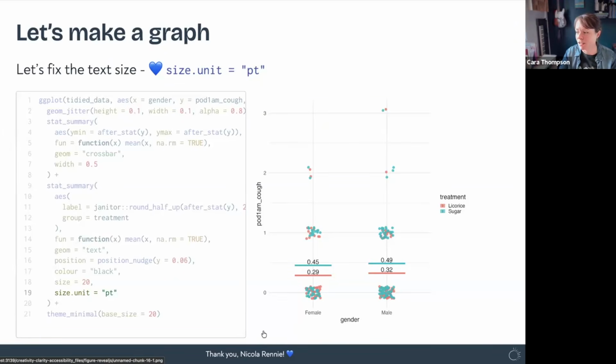And I have to thank Nicola Rennie for pointing this out on LinkedIn just the other day. So Nicola, thank you very much. That was very, very helpful. It's another really handy feature of ggplot that I hadn't come across before. So I'm really glad to know about this now and thought I should probably share it with you as well as part of this workshop. So we've got the size set in there, which is really, really handy.